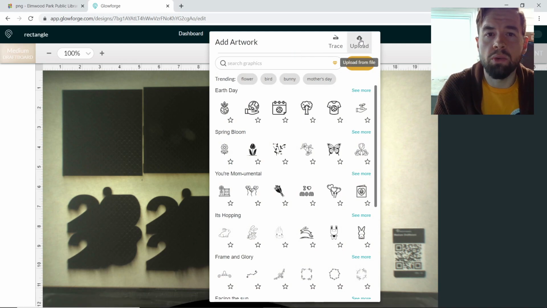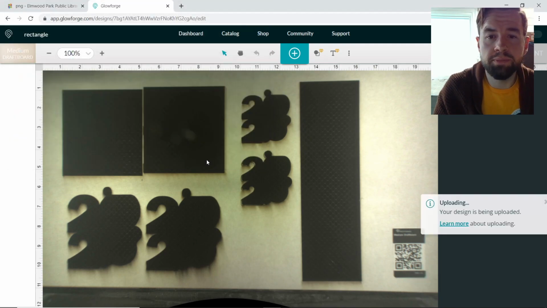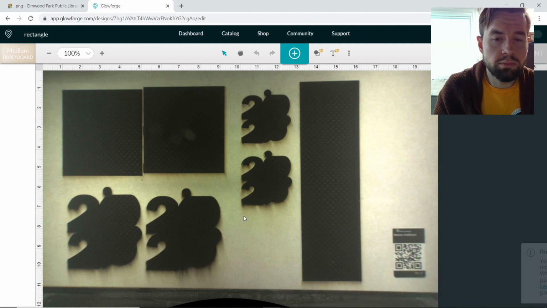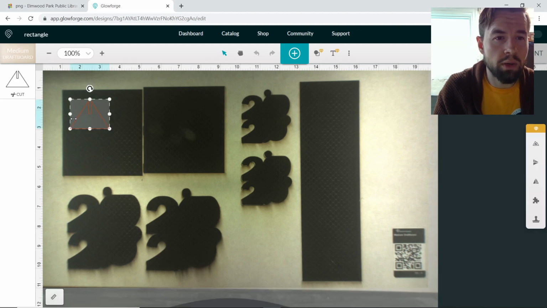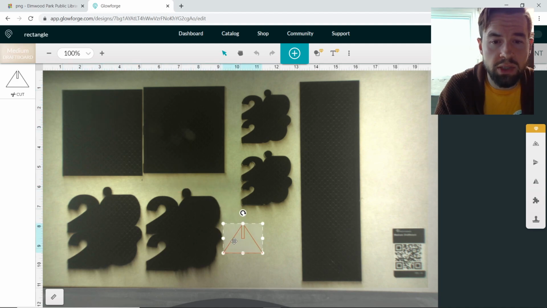So I'm going to go right up here to upload, and we'll do the cross brace first. Alright, good deal. So the approximate size looks pretty good. If you look at the on-screen rulers, it's about 2 inches wide, so that's great.